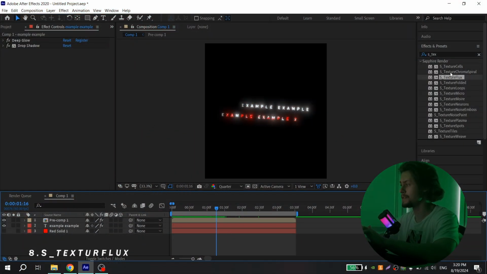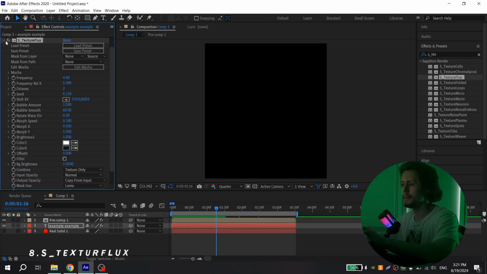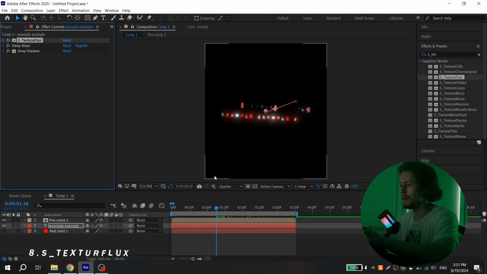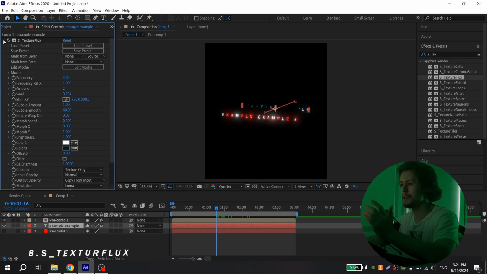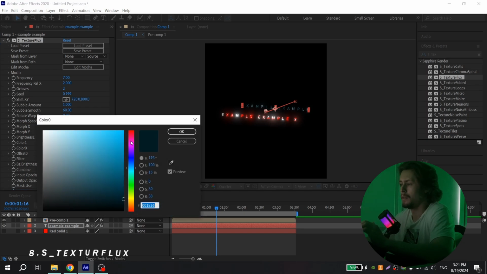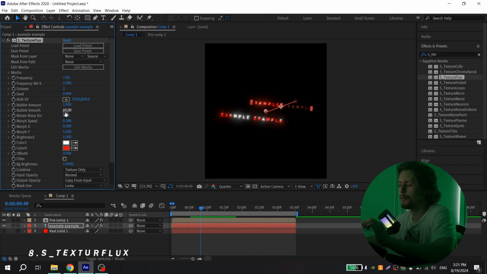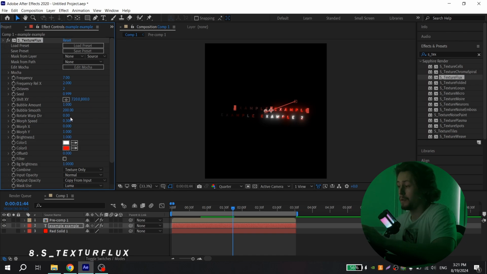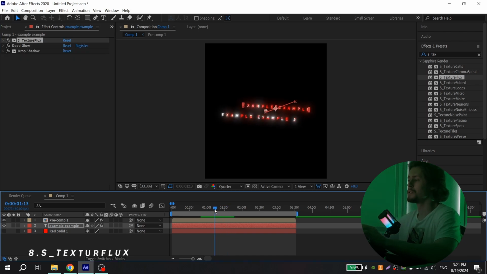Next effect, it is S texture flux. Go to effects and find this effect, add to a text layer and add it on top. Now you can see it, and then just repeat my settings. For frequency you can put 7, here you can put 2, for seed you can put 0.999, color you can put as you like, for me it can be also red, for bubble smooth you can put 200, and that's it. It looks beautiful.